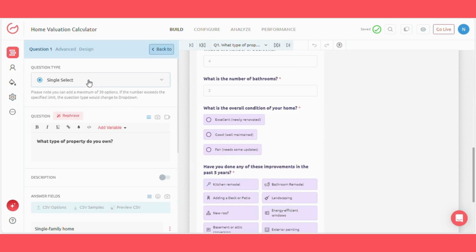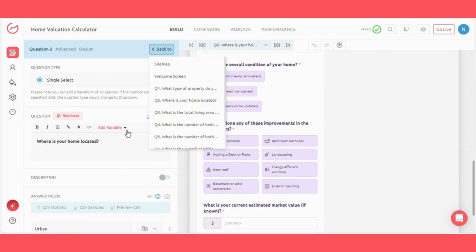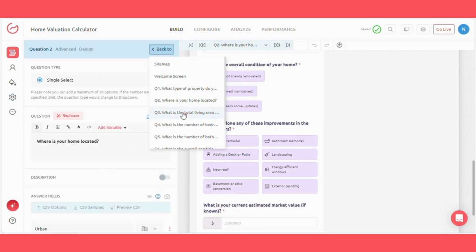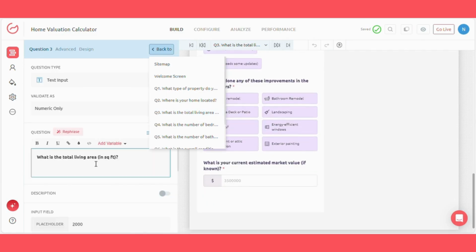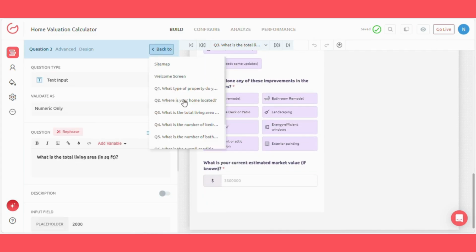Q1. Create a single select question asking, what type of property do you own? Q2. Add another single select question asking, where is your home located? Q3. Add a numeric input question asking for the total living area in square feet.